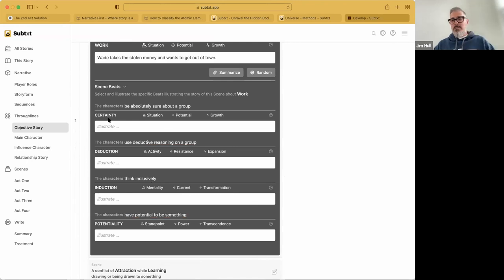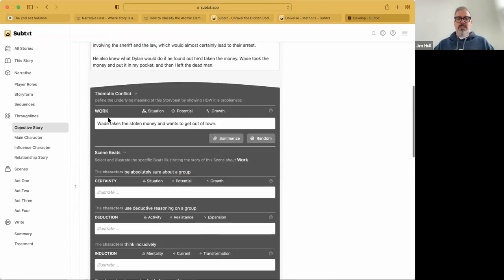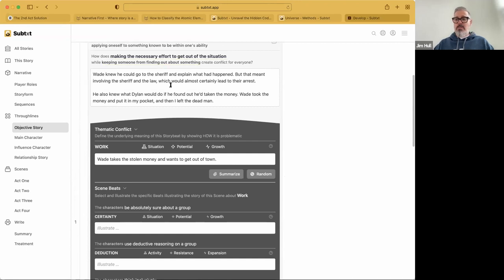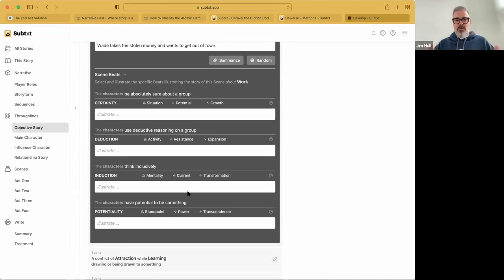So these are very specific and very much about the scene, where he's just doing the minimum amount of work to get out of, you know, hey, I found this money, what am I going to do? So really quickly here, you have certainty as a situation, deduction as an activity, induction as a mentality, and potentiality as a standpoint. I was a little bummed because these are the 2 worst terms to ever understand, which are deduction and induction. The visual way that I learned it is, well, everybody knows what it means to be certain about something and the kind of situations that puts you in.